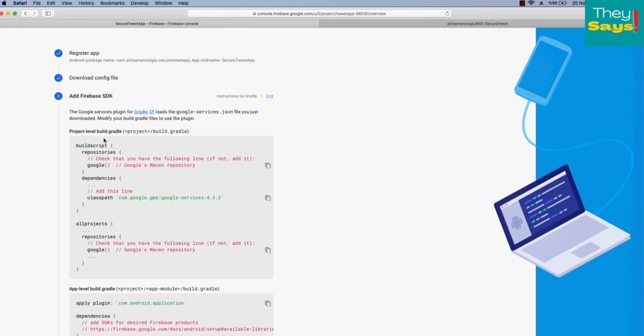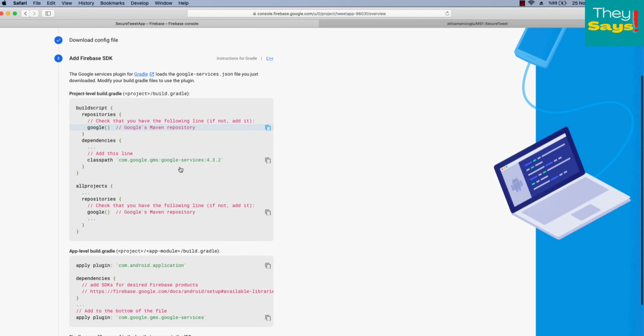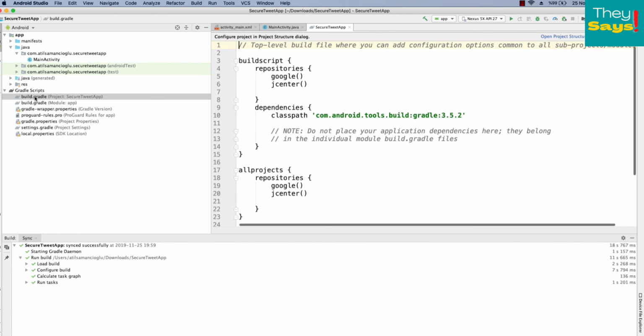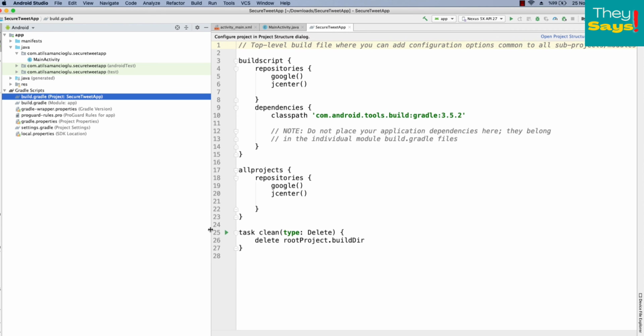And there are two build.gradles, one of which is project level and the other one is app level. We generally use app level build.gradle, but in this case it asks us to use project level and app level together. So make sure you find both of these files and make sure you edit them. So first we're going to start with project level. So I'm going to show you where it is located. It's under Gradle scripts, and the first one is project like this. Just double click on this, okay, and open it.